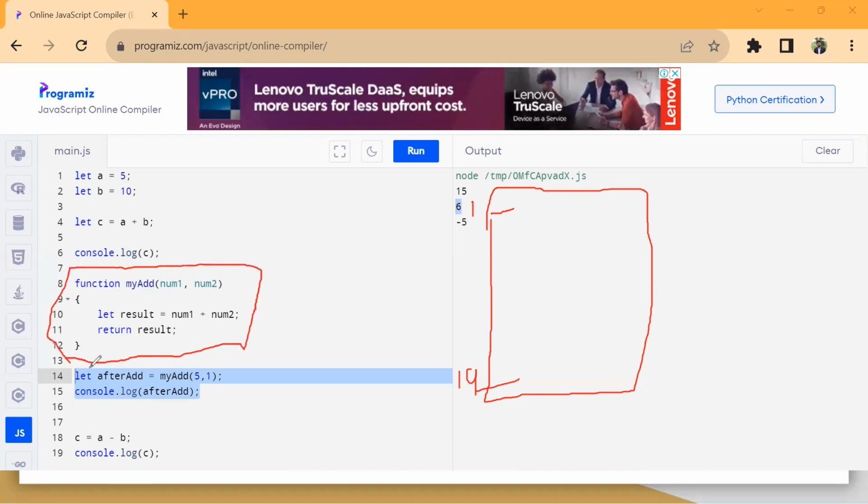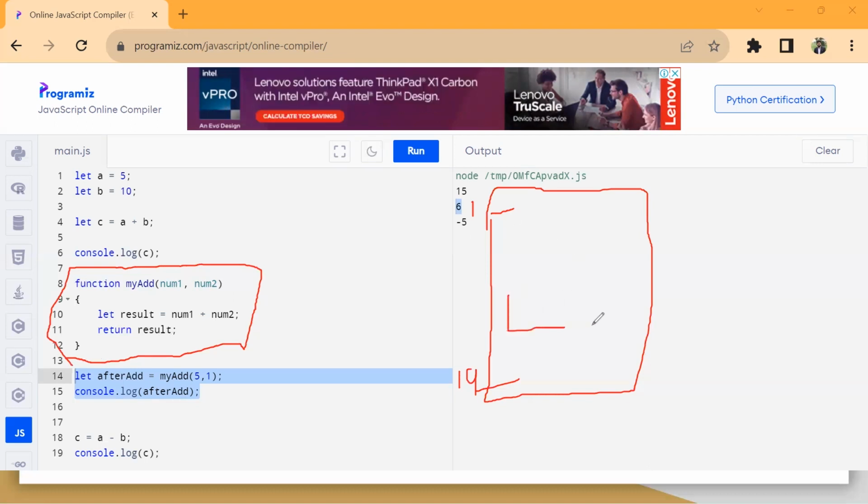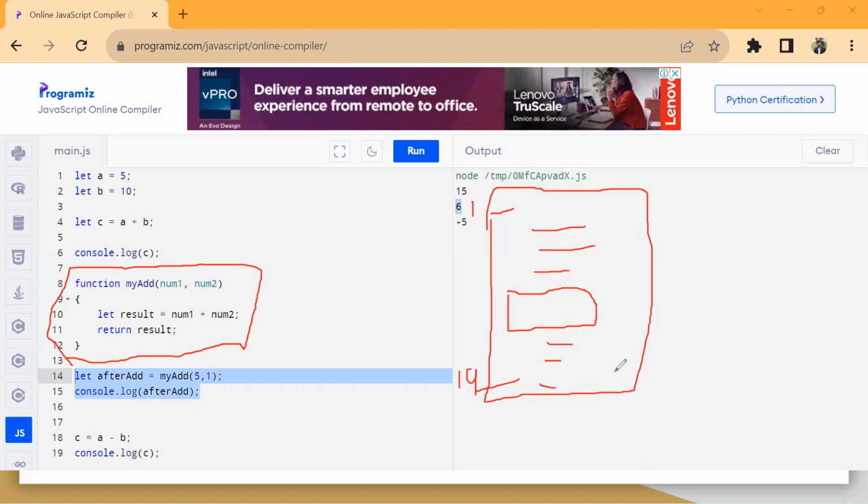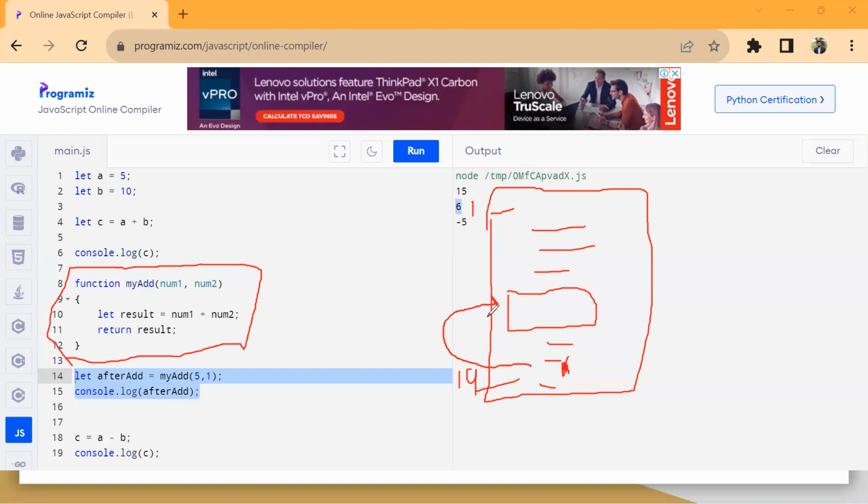Now this block of code, if no one is calling that block of code, then the computer will skip that code and go to the next code. But somewhere, if someone calls it, then it goes to the block of code.